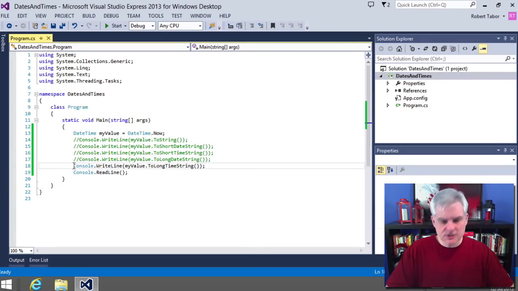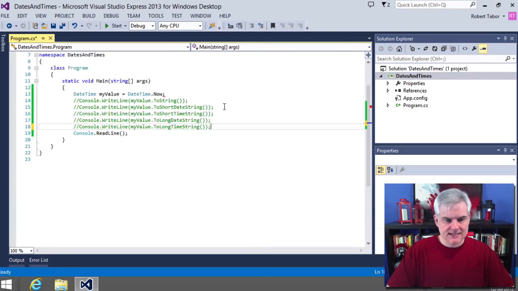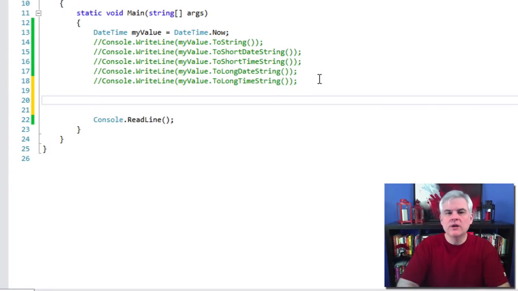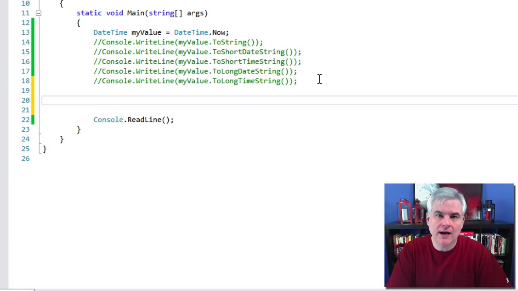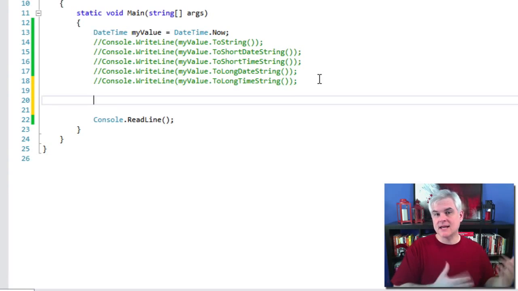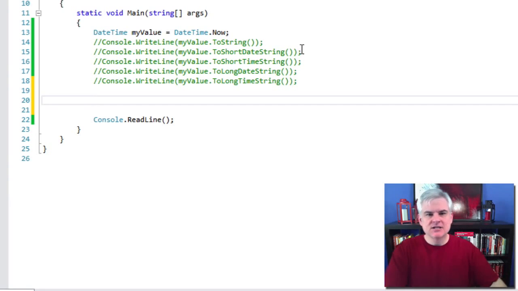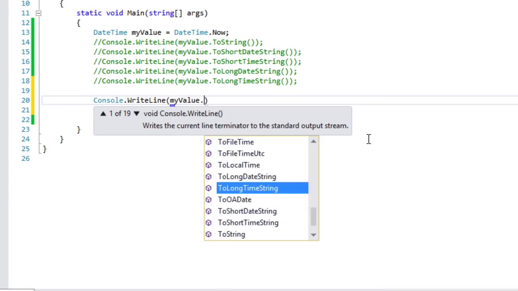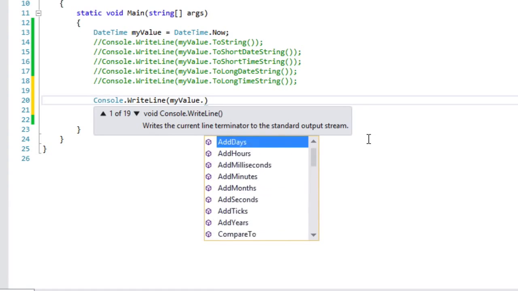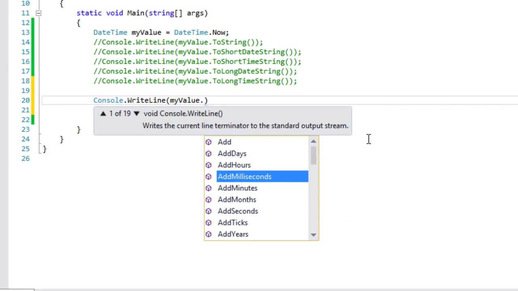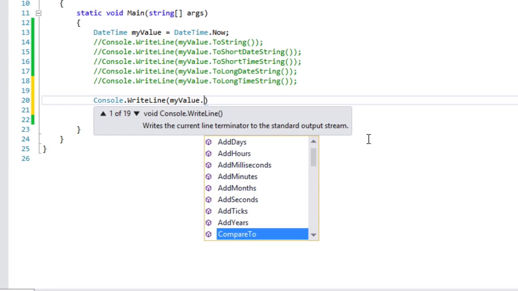Okay, so in addition to formatting how the DateTime is displayed as a string, we can also modify dates by performing what I call date math. All right, I'm not sure if everybody calls it that, but essentially we can add and subtract days, hours, months, years. Okay, pretty much any part of the date we can add or subtract values to and from it. Okay, so let's go ahead and do the following here and just take a look at myValue. And what we can do, if you take a look at the very top here, there's an AddDays, AddHours, AddMilliseconds, AddMinutes, AddMonths, AddSeconds, AddTicks, AddYears, and so on.